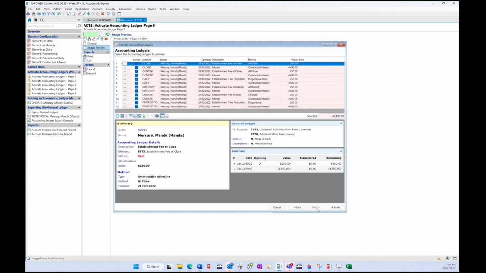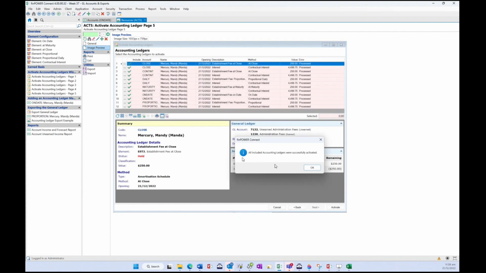As with many wizards in FinPower Connect, you have the ability on this page to unselect any you do not wish to include. And an example of an error you may see, as we mentioned earlier, is of not having an unearned GL account attached to the element. So that's just a trick for young players. Once you click activate, the process is complete and the accounting ledgers will be active.